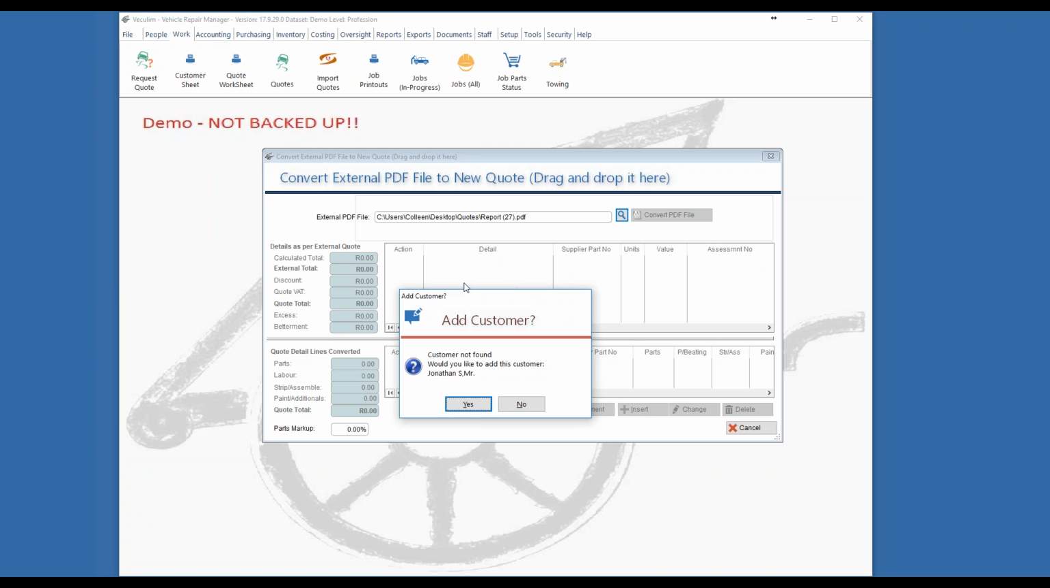All right, so as you can see, the next message that appears is regarding the customer. So Veculum is also asking you whether or not you want to add Mr. S. Jonathan to your database. Now, customer, always very important to add that specific customer. Whether you're just dealing with them once or on a regular basis, you'll always add those. So let's just say yes, we want to add them.